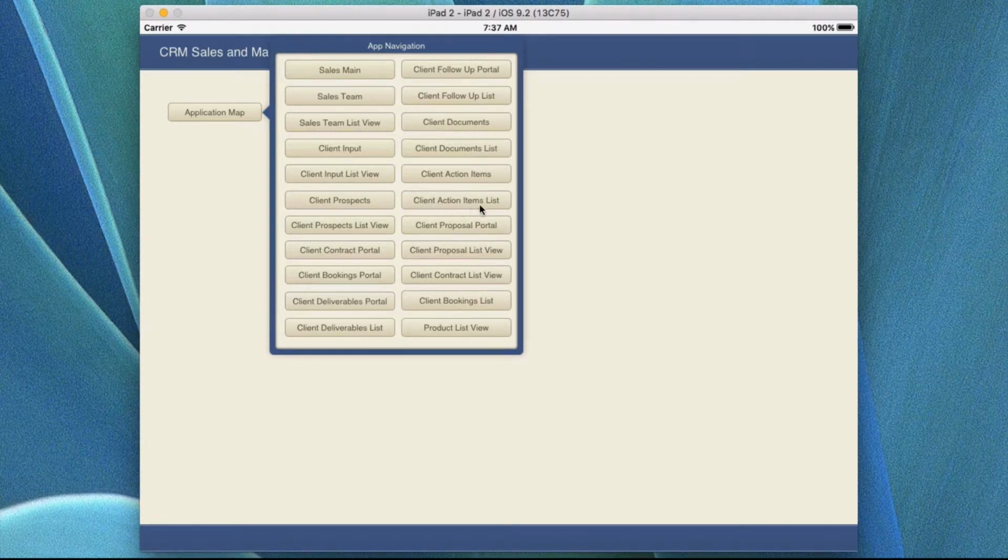Then there's the client action item list view, which lists all the action items that are outstanding, so you can check in and make sure that you're keeping up with all your client information and the things that you have to do for that client. This could be internal as well for your own company, where you're assigning actions to individuals, employees who will be doing tasks that you require from the sales and marketing group.